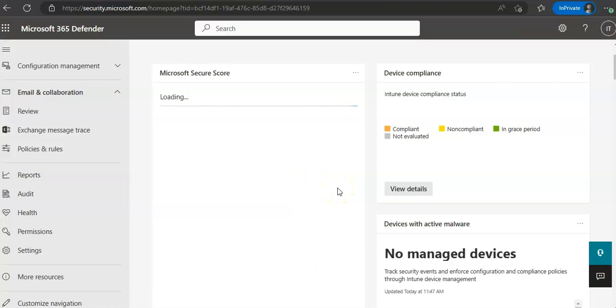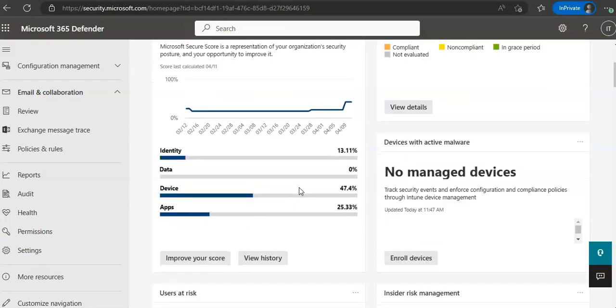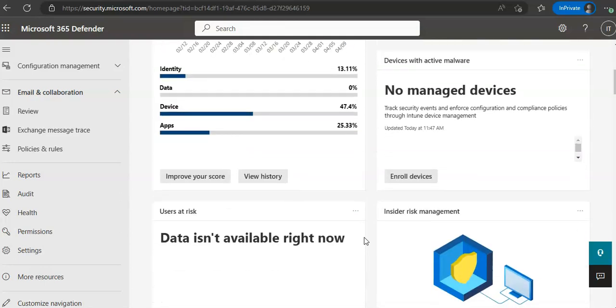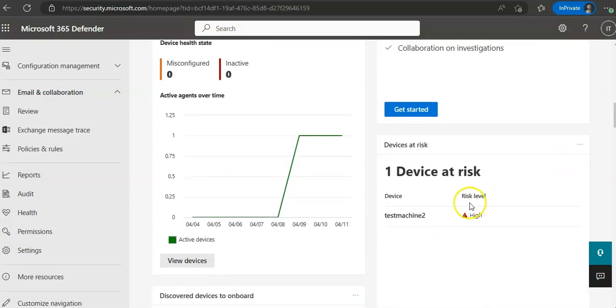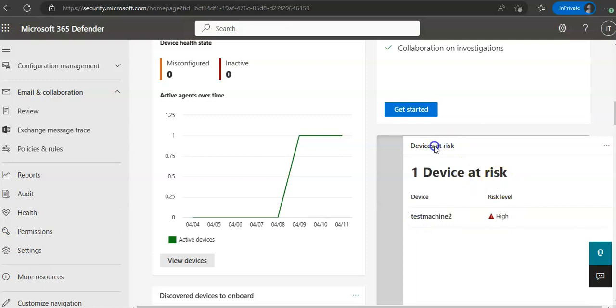Okay, I'm logged on to the portal now. My secure score is loading. Identity, data, device, apps. We can see how we can improve the secure score. Devices inactive. One device is at risk, which is test machine 1, on which I have just simulated the attack. You can see the devices as well.